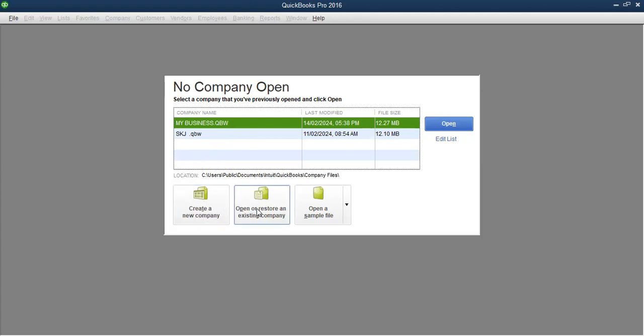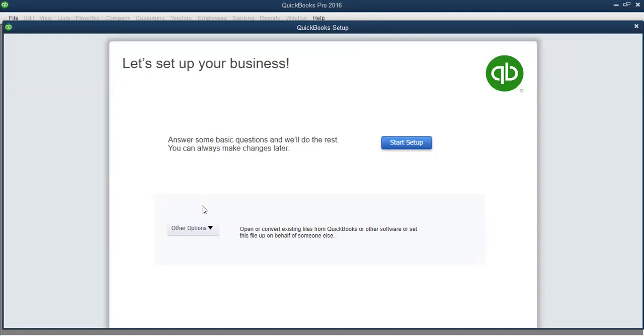I'm not opening or restoring an existing one, because that means I'm going to open any of these two. This one, you can open a sample file. But me, I want to create a new company file. And when you do that, it is going to launch what we've termed as the easy step interview. This is where it starts. That's the process we go through to create a company file in QuickBooks.